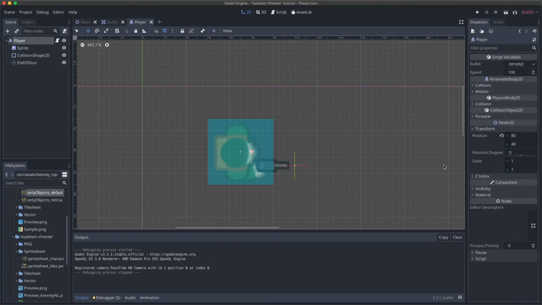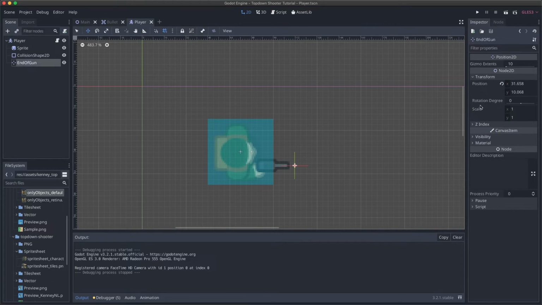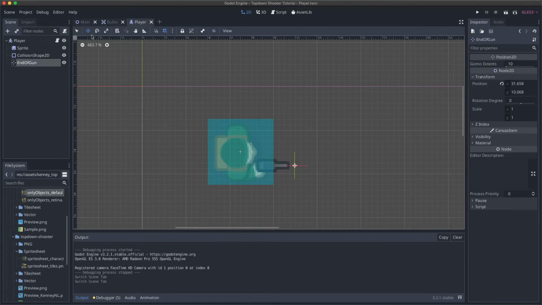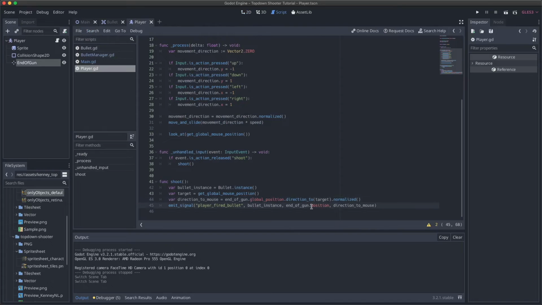And so it was spawning, if I come down to our end of gun, it was spawning 31 units to the right and 10 degrees down of, right here, this is of the player. These are relative coordinates to the center of the player. But then when we set it as a child of our bullet manager, it was actually getting spawned 31 degrees to the right and 10 degrees down of main. So it's always getting spawned in this corner, which is what we don't want. So all we need to do is set this to global, and we'll have fixed that bug.